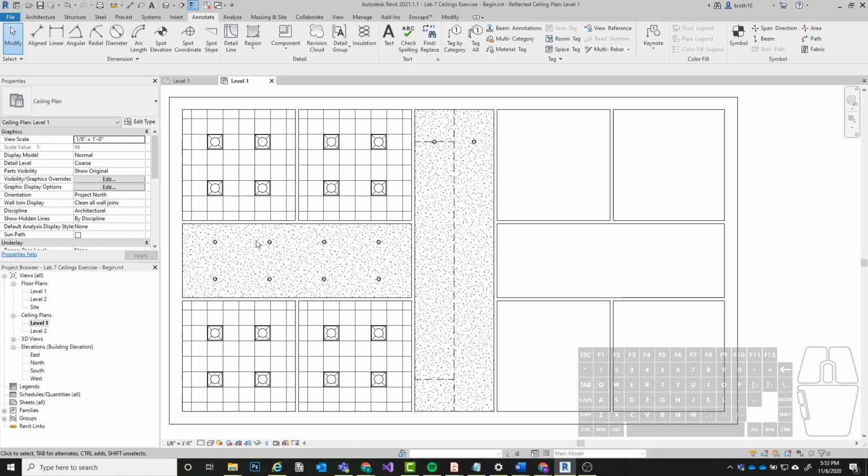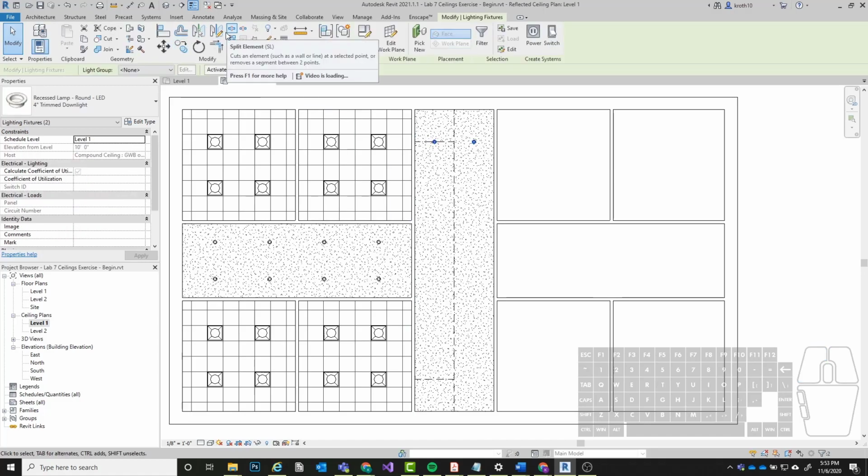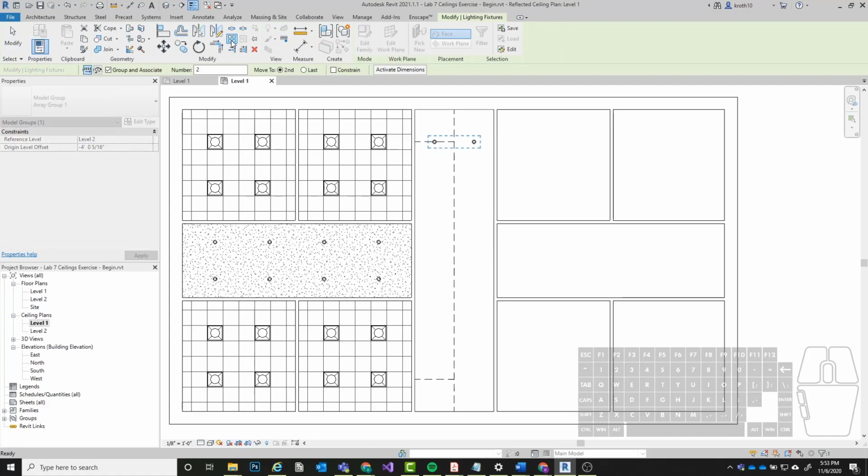So the way I did it before with the detail lines, that is a good way to do it a lot of the times, but if it's a very straight area like this and you know exactly how many rows of lights you want, what you can do is use the array method that was demonstrated in the LinkedIn Learning video. So what I can do at this point is highlight these two light fixtures and then go up here to my array button, and that is right here. So I will click on the array button.